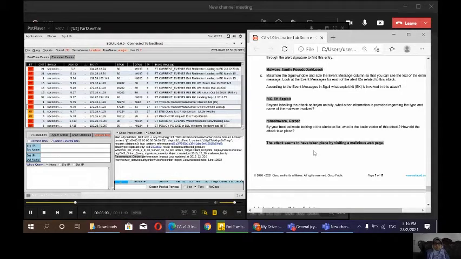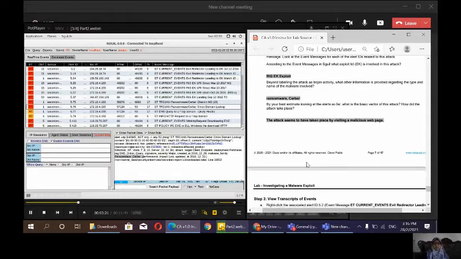How did the attack take place? It shows that the attack seems to have taken place by visiting a malicious website.